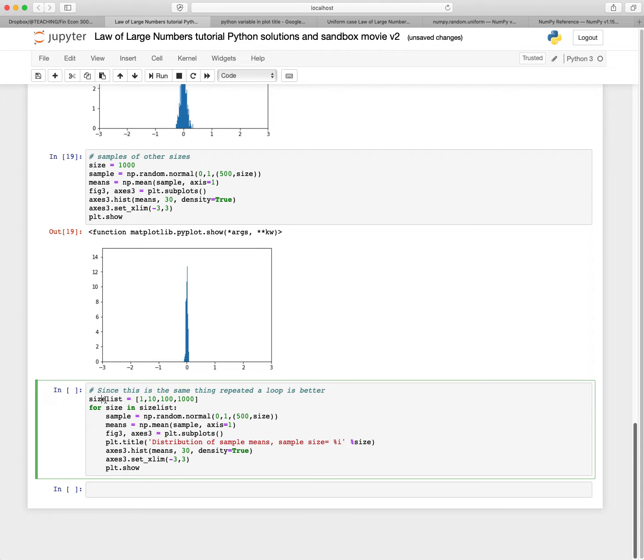I generate a list of different sizes. I'm only going to use 1, 10, 100, and 1,000, the ones we used above, so I can just generate that by hand with the size list here. And then I'm going to run size, my same command, over the elements of that list. And I just put it inside a for loop, and then the code is basically exactly the same in here. The only thing I've changed is that when I draw the plots, I'm going to be drawing 4 different plots, and so I'd like to know which one they're for. So I say the distribution of sample means, and then the sample size.